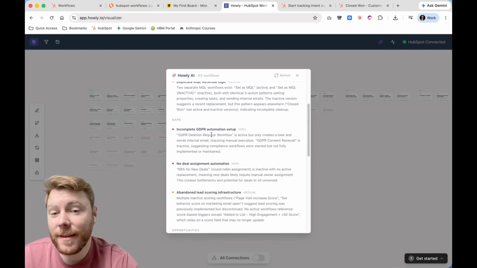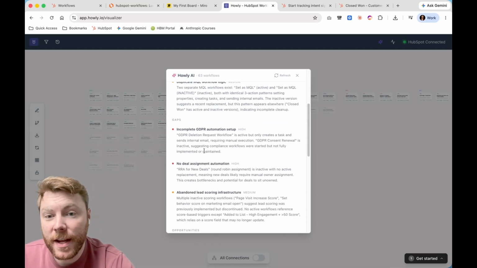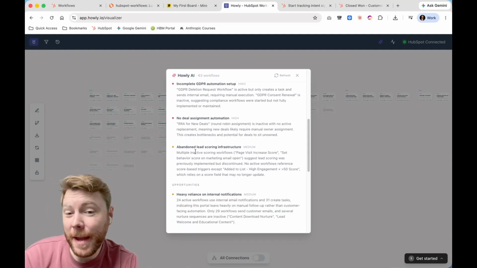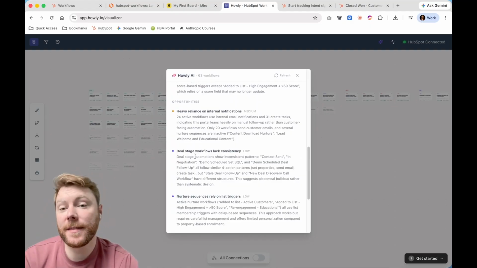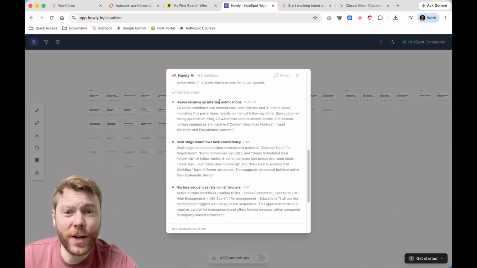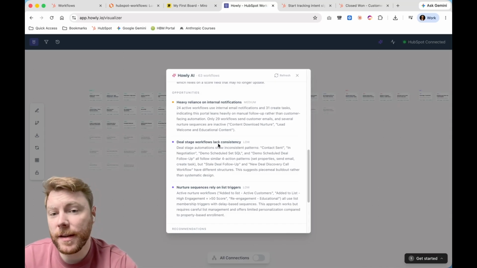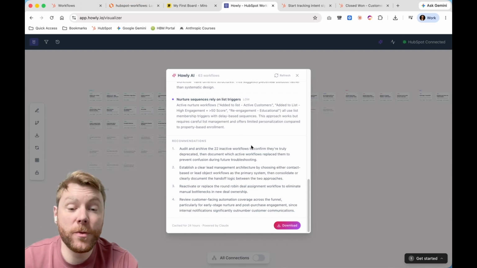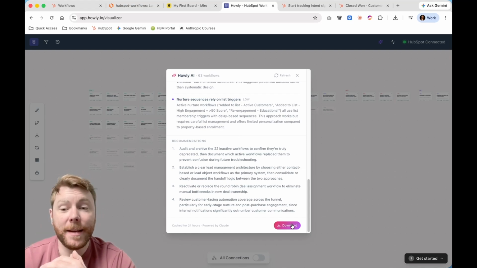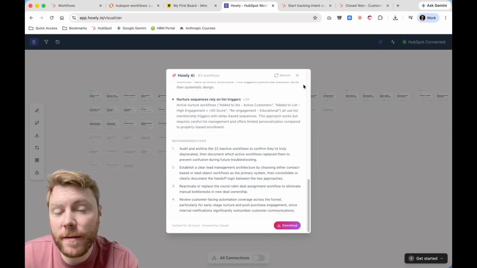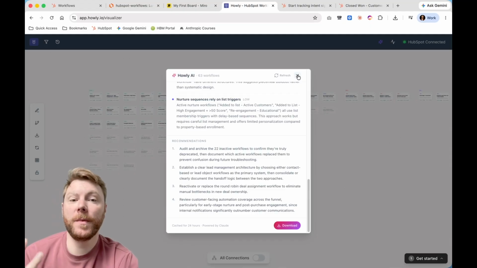Some gaps is that there's no GDPR automation set up. There's no deal assignment automation. There's some lead scoring that's abandoned here, which is cool that we're seeing this for the first time. There's also heavy reliance on internal notifications. We're getting a lot of those. So those are some opportunities here. Deal stage as well. And then lastly, there's recommendations. And taking all of this into consideration, I can download this and, if I wanted to, bring that into Claude myself. And then I have a working file and a working list of what needs to be fixed first.